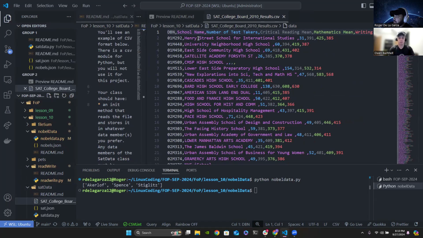Essentially, it is like a text file, and it has comma separated values. So these are all different values. The first row technically tends to be the header, that tells you what each column is. So the first row is typically known as your headers. So we have DBN, school name, number of test takers, critical reading mean, mathematics mean, and writing mean. Notice that it's color coded for me because I have an extension for it. I believe you guys should have the extension too.